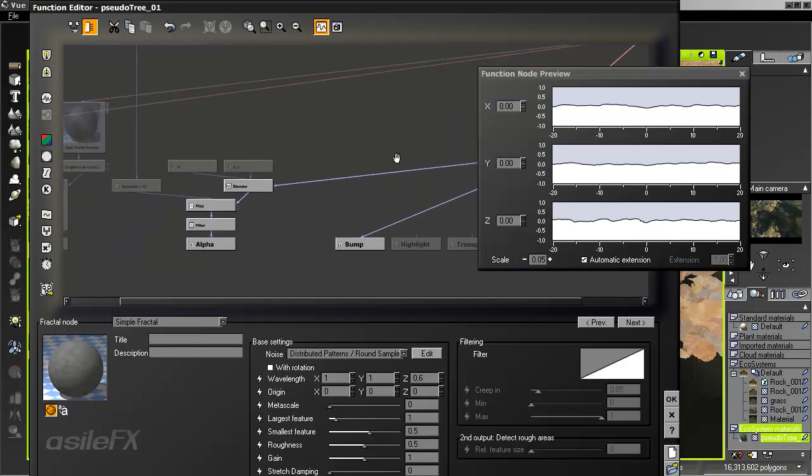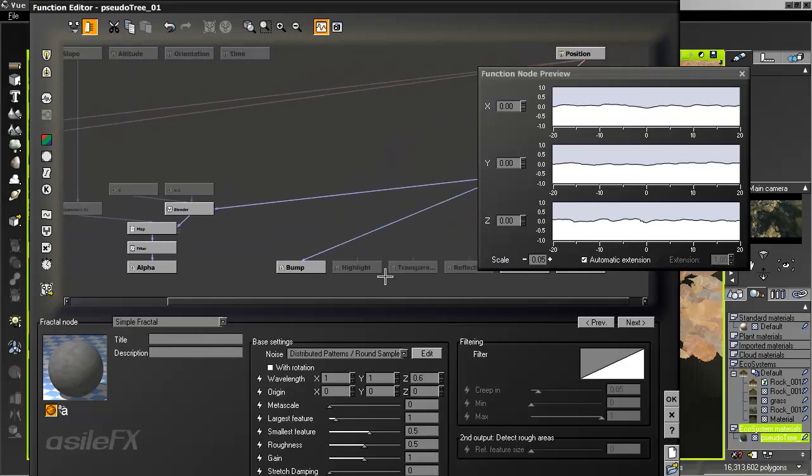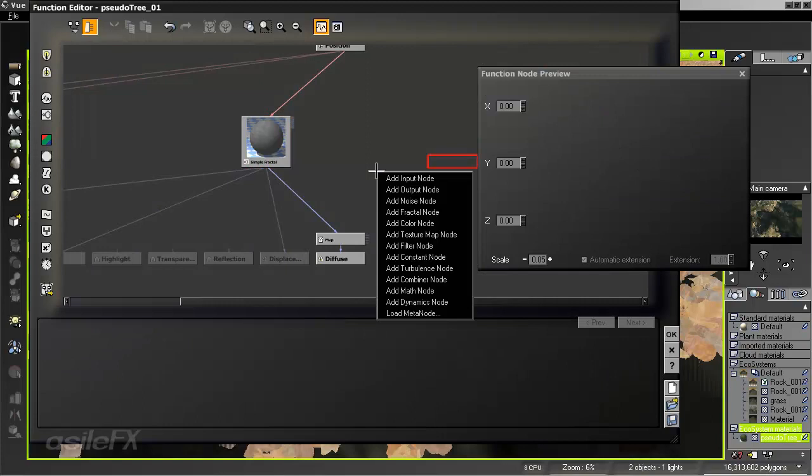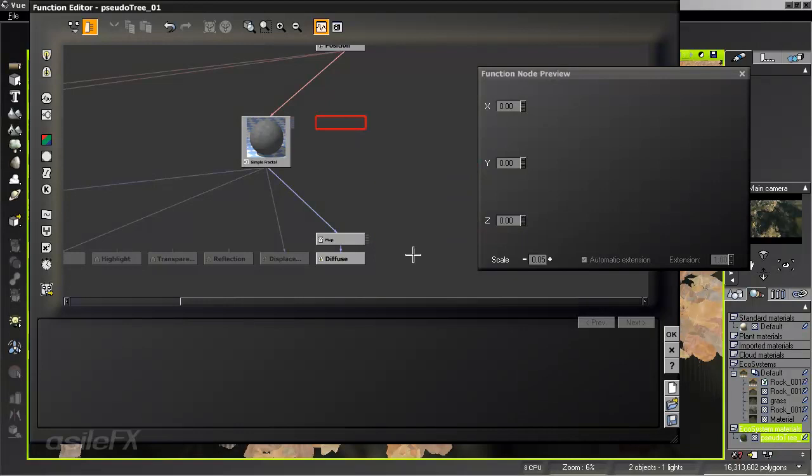Another trick you can do is if you connect the bump to the ambient output. So if you add an output node, use ambient, that works really well, connecting it to the bump so that when you hit an ambient lit area, you don't lose all the detail of the material.